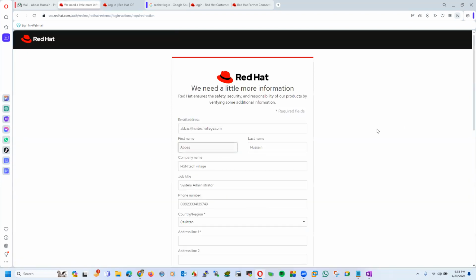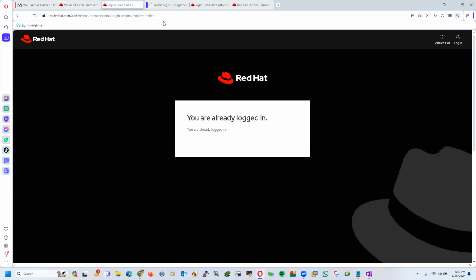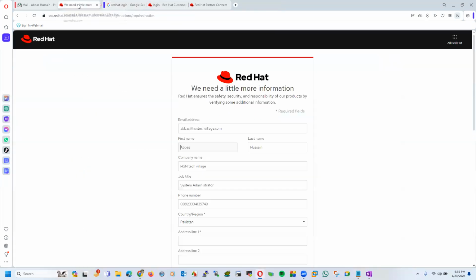So here you can change some other details like that I have changed. So now you have the Red Hat login ID. So the first step that we have done, create RHN or Red Hat login ID, has been done now. So I hope you will do this thing.